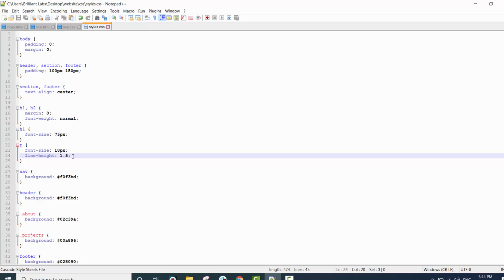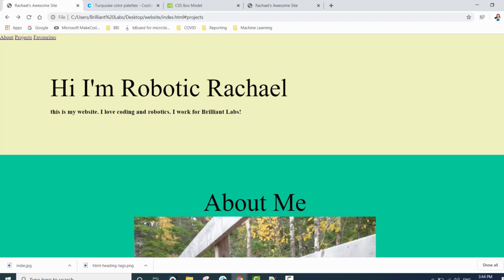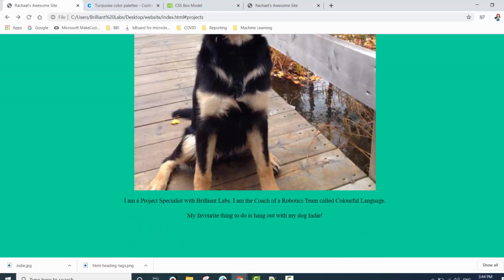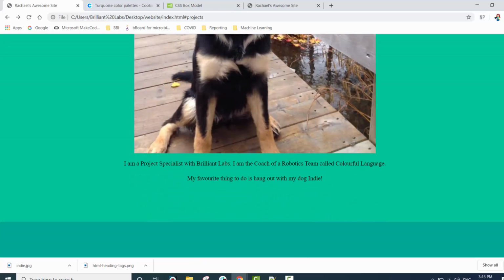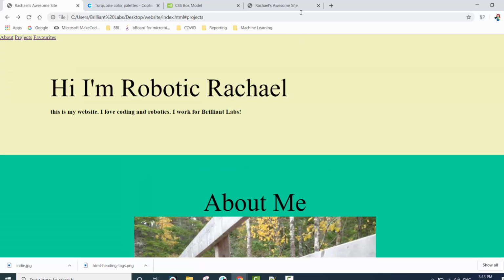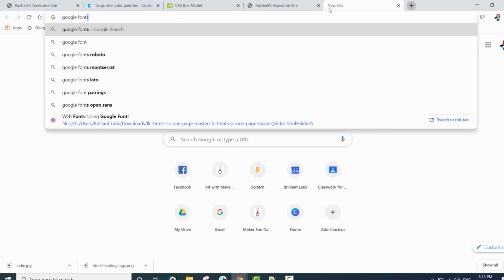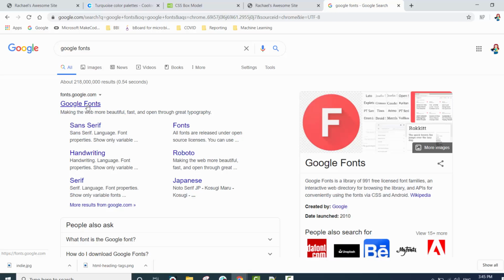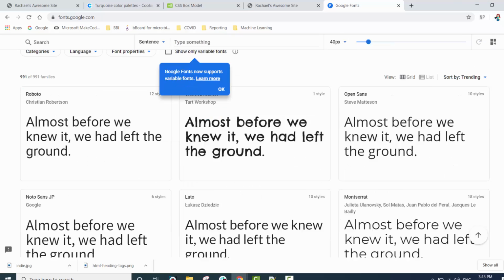So let's go ahead and save those and have a look and see what it does. Awesome, so this is looking pretty good. Now we have a bit more space and our font sizes look a little better, but maybe we want a different type of font. This is just the standard Times New Roman serif font, but we can also go to Google Fonts, and we can look at some other fonts and pick a cool one that maybe we want to use for our headlines.